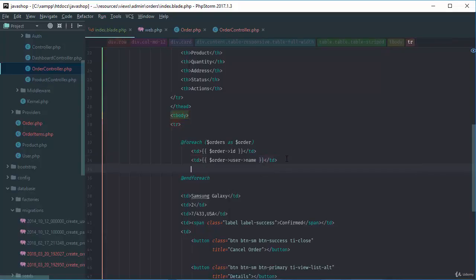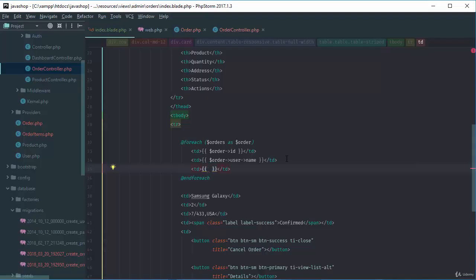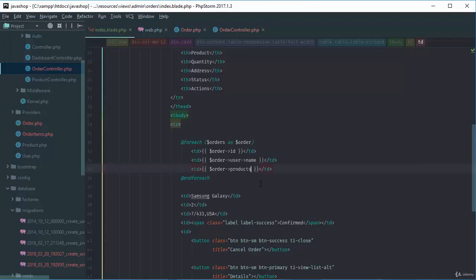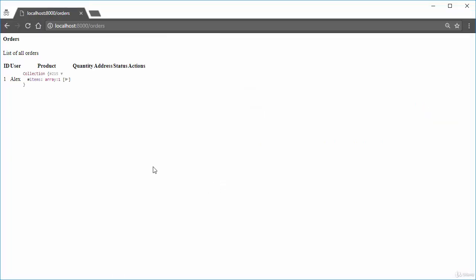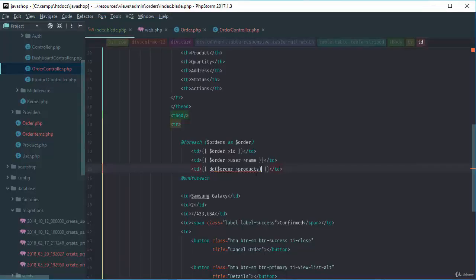And then thirdly we need product. So basically if we check inside orders products and we die and dump it, this is basically returning a collection. So if we die and dump these products, now you can see this basically returns a collection because we are using a belongs to many relationship, so that's why it returns a collection.